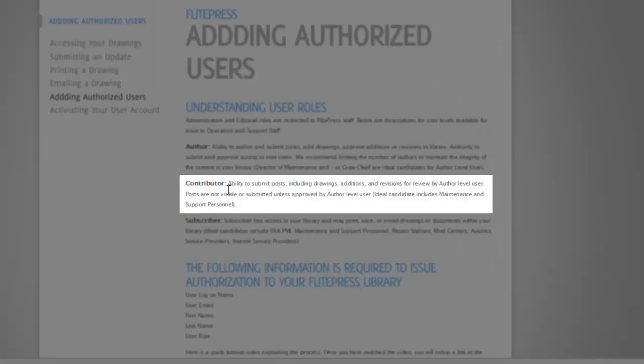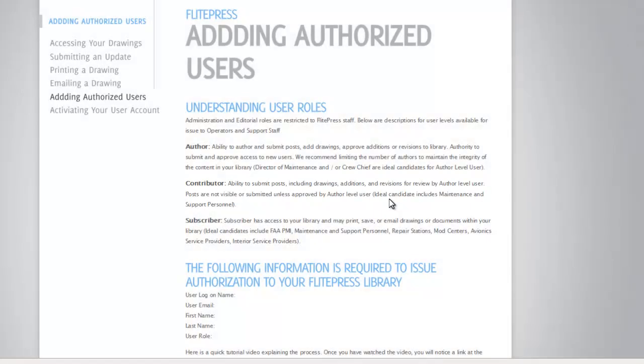Next, you have a contributor who has the ability to submit posts, including drawings and additions and revisions. Now the difference is those have to be reviewed by an author level user. So that post isn't submitted or visible unless approved by an author level user. So that ideal candidate may include a maintenance and support personnel or a crew chief.